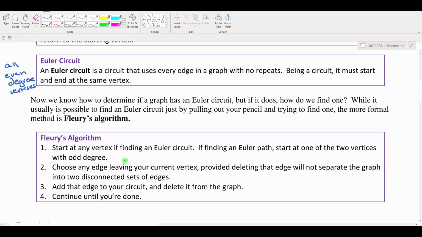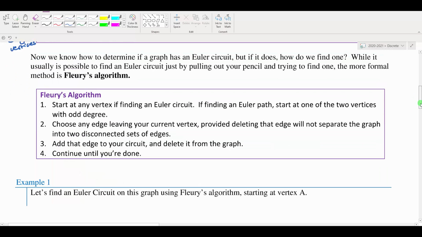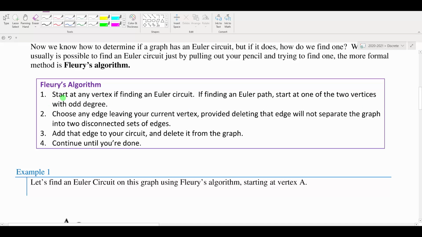So before, what we've been doing is just kind of guessing and checking our way through those graphs. This is going to give you a systematic process that will allow you to find whether or not you can do that and find the path or circuit guaranteed every single time. All right, so this algorithm I'm getting ready to teach you is called Fleury's algorithm. And I'll kind of read through it here.